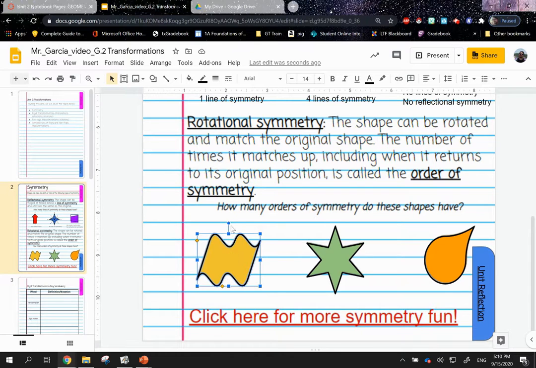Now in Google Slides, you can rotate a shape by clicking and dragging this point that connects to the main shape with a single line, like this. If I rotate it, the cool thing is that it also shows me how many degrees I've rotated it so far. So let's try rotating this shape to see if it ever lines up with itself. So as I go, it hasn't lined up yet, but over here at 180 degrees, it lines up. So far I have one order of symmetry.